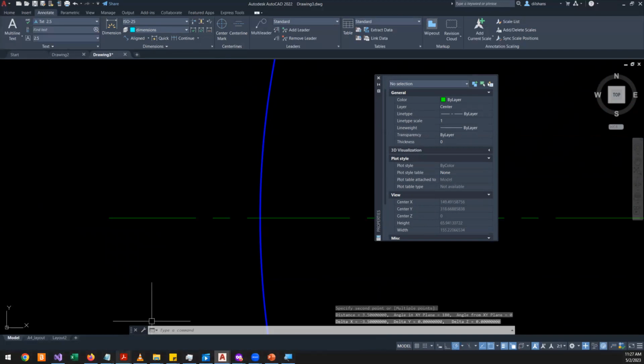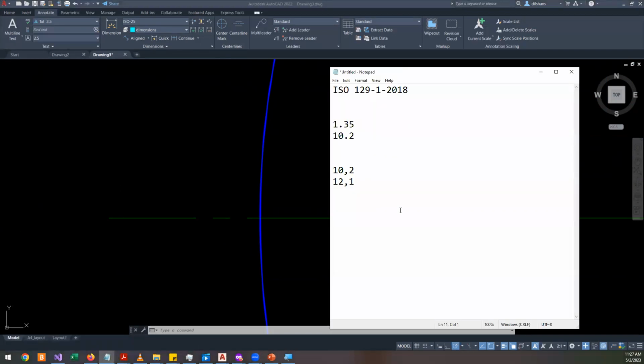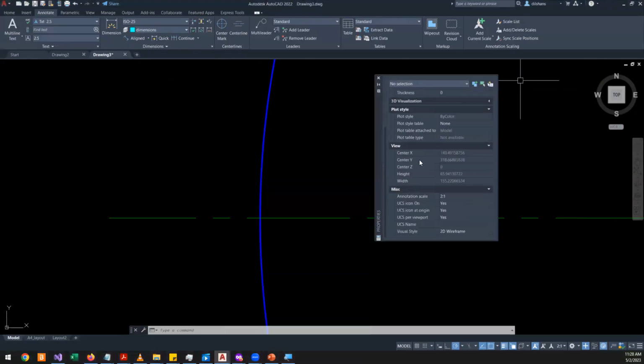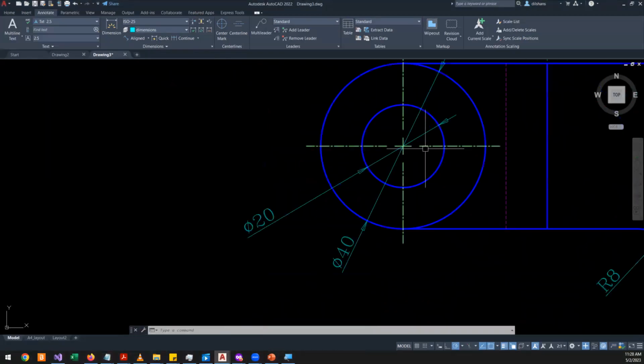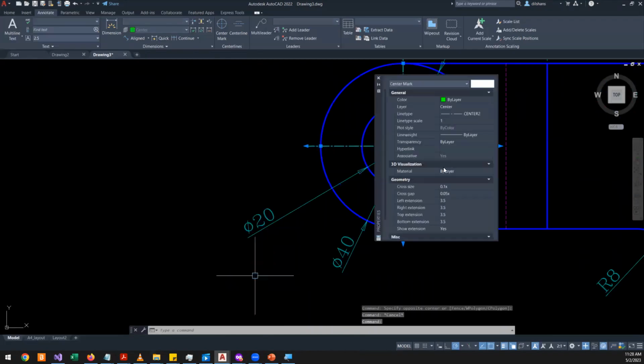On the paper, that means once you print the document, it should be 3 millimeters. So then you need to scale it. After you insert it, make sure to scale using whatever the scale factor.